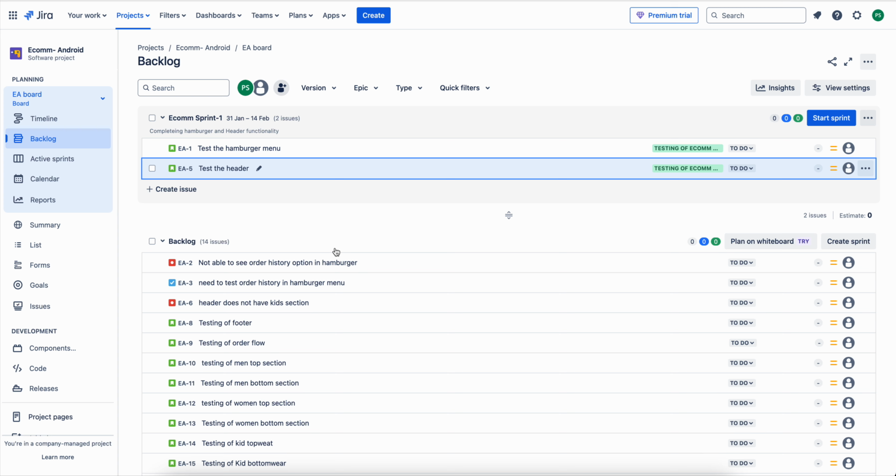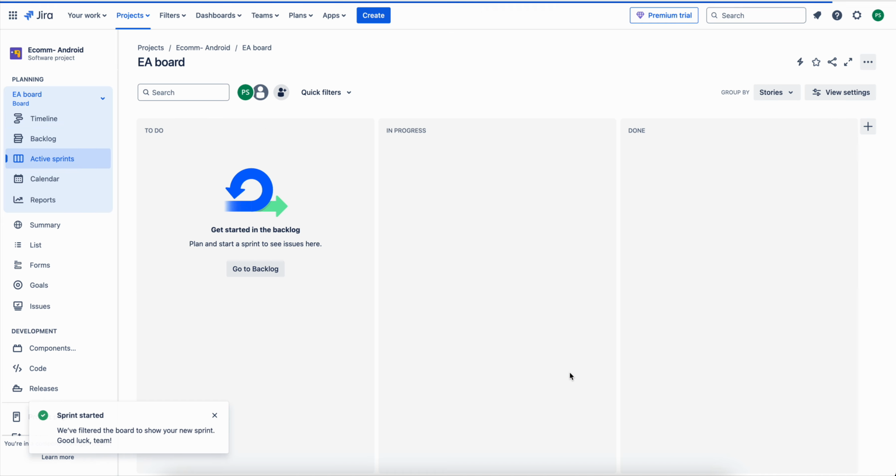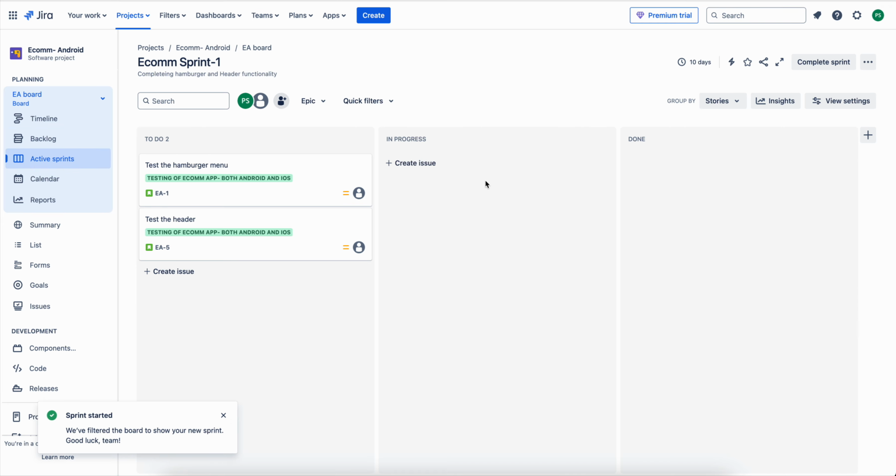Now, once this is done, we start the sprint. How do we start? We just go here and start the sprint. Here we have a defined sprint plan, everything is there, start. Here comes the sprint, the active sprint. Here you can see the active sprint columns: to do, in progress, done.